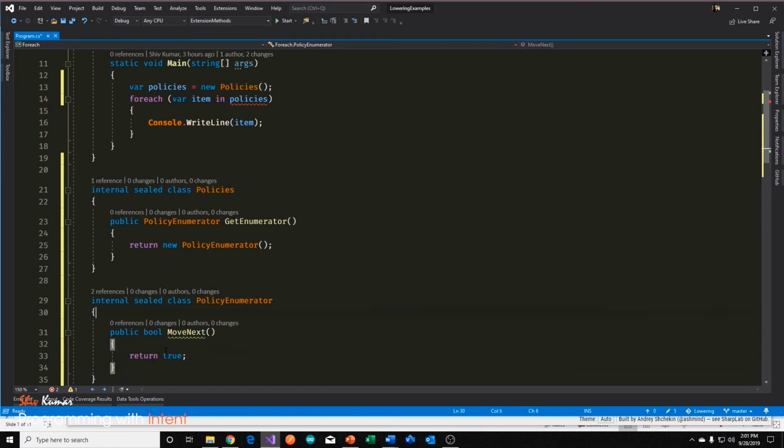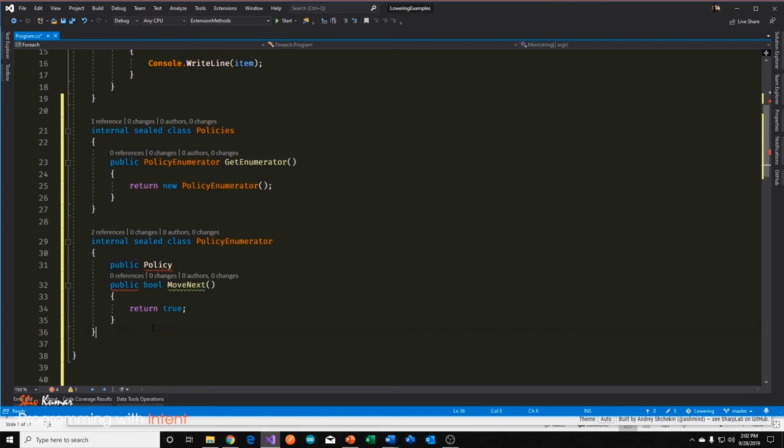And the Current property should return a singular policy. Does a policy exist? We don't have a policy. Let's also define a Policy class.